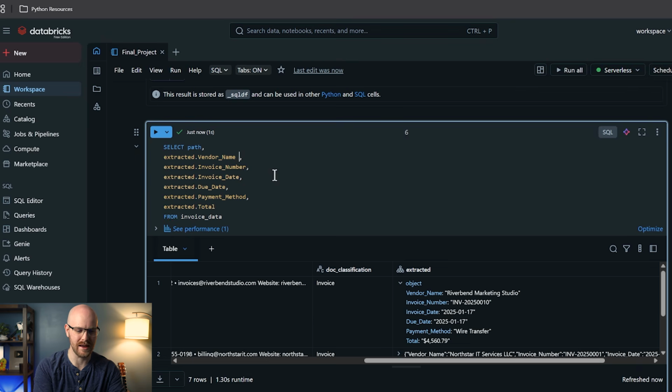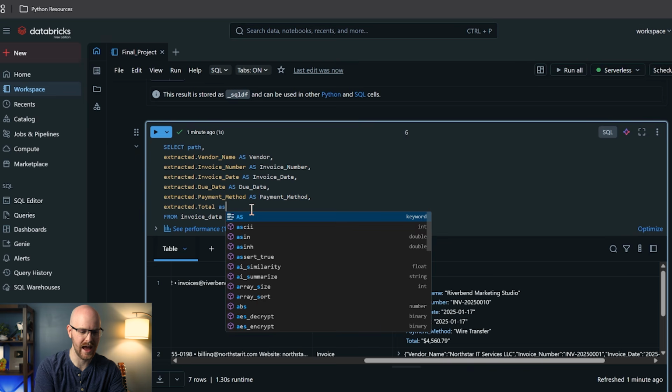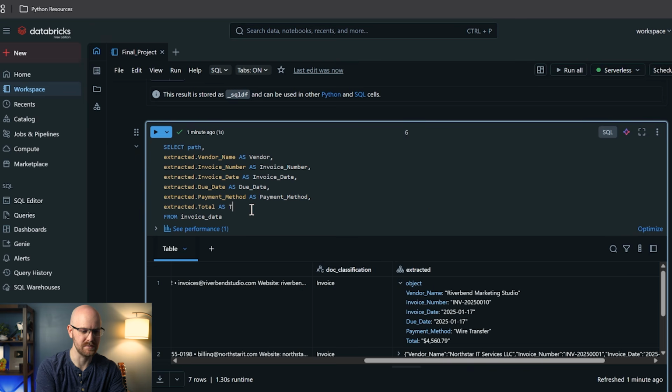And then I'm just going to rename these because I want the actual column headers to be correct. We'll do vendor, we'll do as, and that's invoice. Let's call this invoice number. And then we'll do as invoice date, as due_date, as payment_method, and the last one as, and it should just be total. Now let's go ahead and run this.